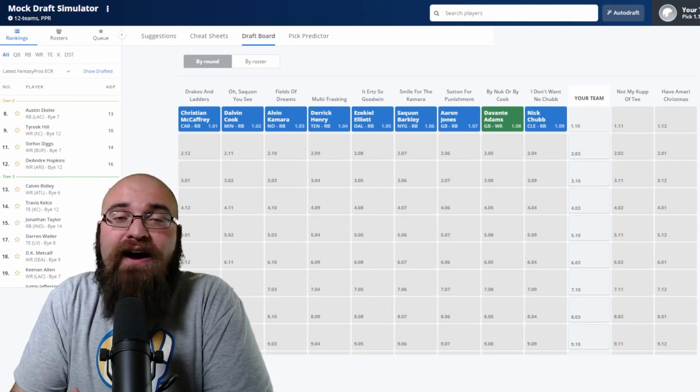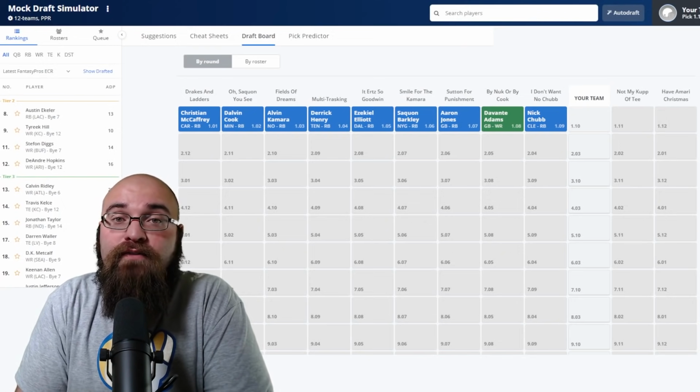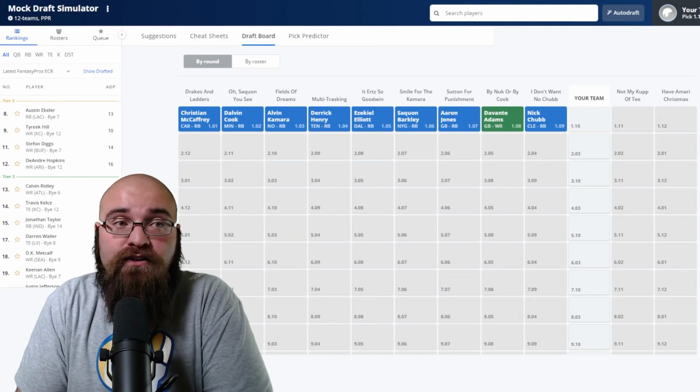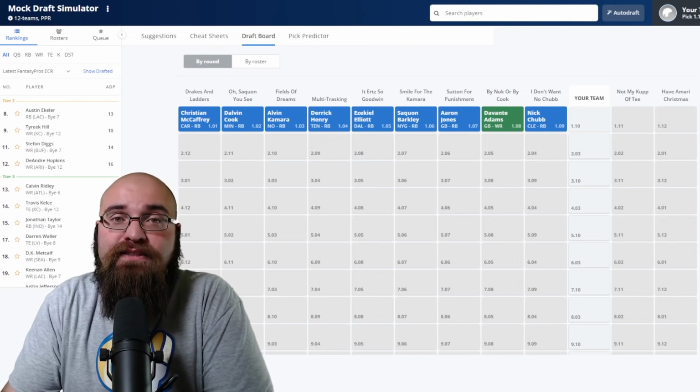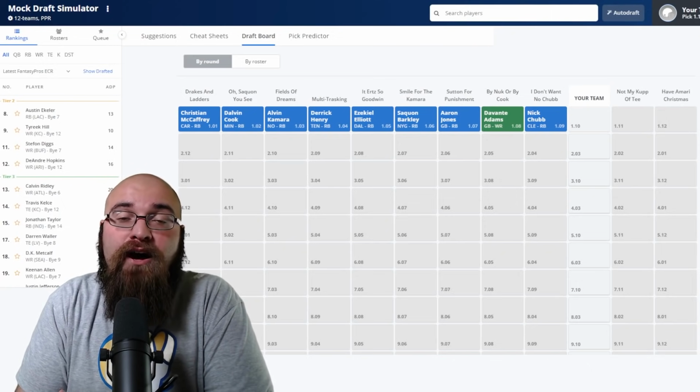Because there are so many viable options in a full PPR league, whether it is going running back like Austin Ekeler, or even potentially investing in tight end with Travis Kelce, or Tyreek Hill at the wide receiver position. There are a variety and multitude of ways to approach your draft and find equal success. But how exactly do I approach it? We'll go ahead and give you guys my thought process behind it.